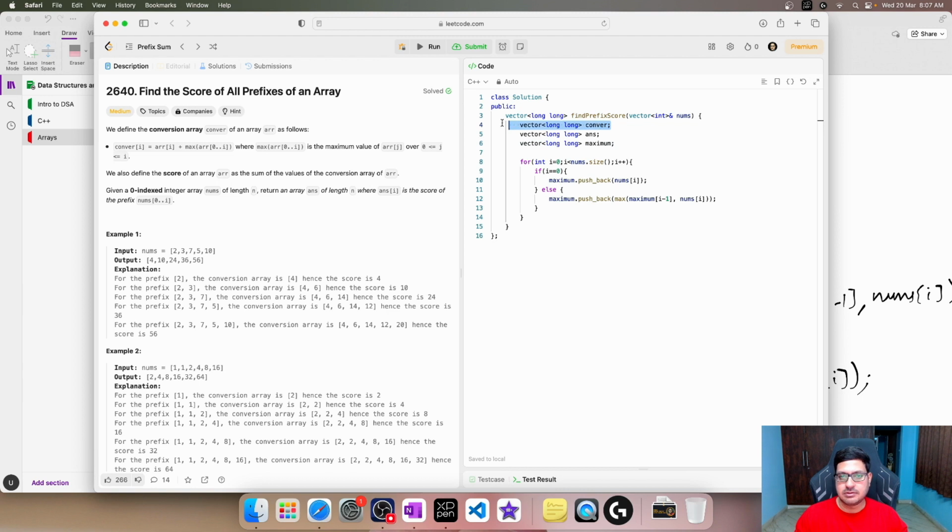Now let's build the conversion vector. The conversion vector is simple. Convert dot pushback. We simply need to add the current element and get the maximum one. Current element is nums of i, and get the maximum value, maximum of i. So we filled our second vector.